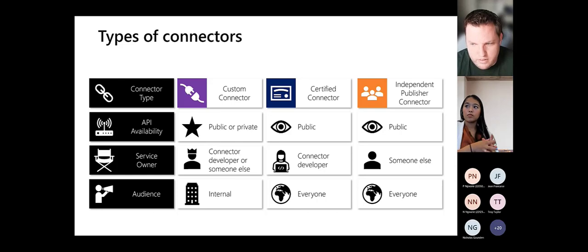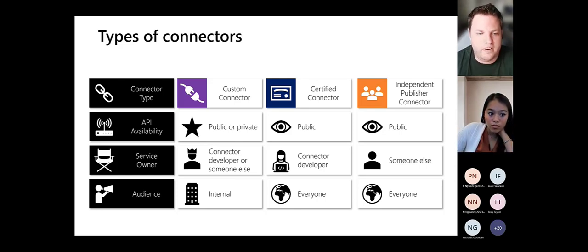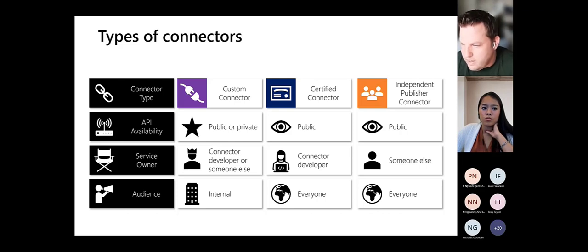The service owner could be the connector developer, or it could be somebody else. So that's also good to know. And the audience is always internal. So whenever you create a custom connector and you deploy it to an environment, only the people in that environment can use that custom connector.